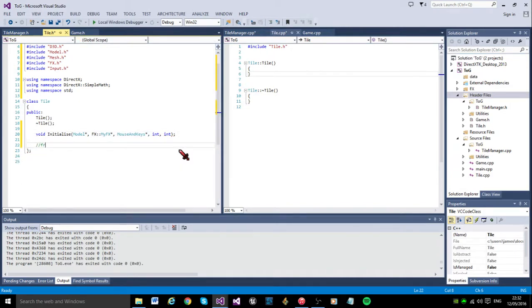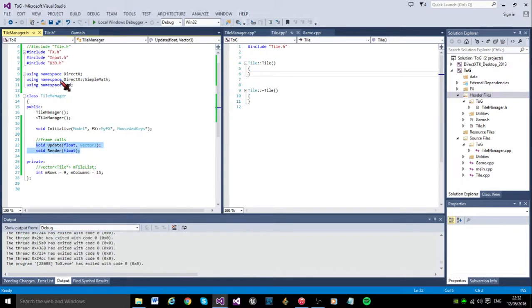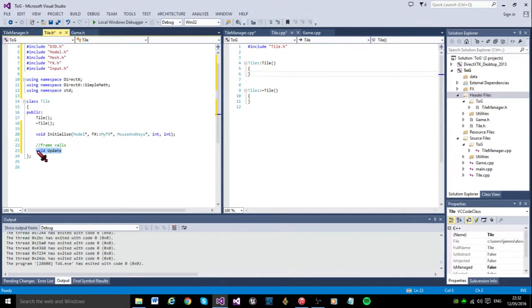We've got our frame calls again. So here we've got an update and render. These will be the same, may as well copy and paste them. And a couple of extra things. So get texture in is going to allow us to easily change the tile's textures without having to clutter the bulk of our code in update. And we're going to use this, for example, when hovering over a tile, I want it to turn green, so we can see that it's a viable space to move to or something like that.